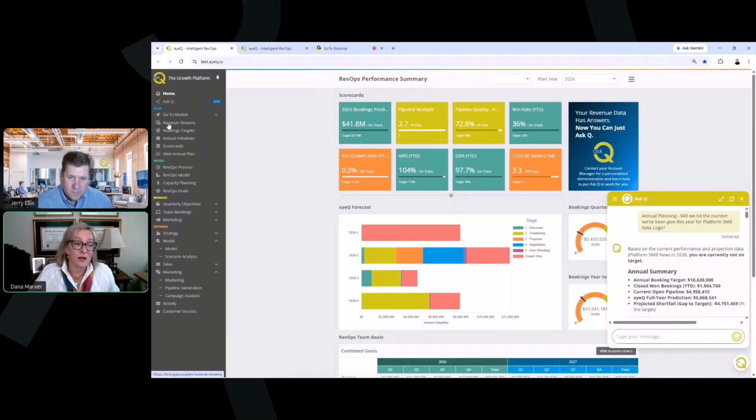We talk about how we're going to go to market, what we're selling, who we're selling to. We come up with our revenue streams. We look at our bookings targets. We establish our annual initiatives, our scorecards. And this is typically, during the annual planning season, the going-in position of what our desired objectives are. Then we go through a process of modeling.